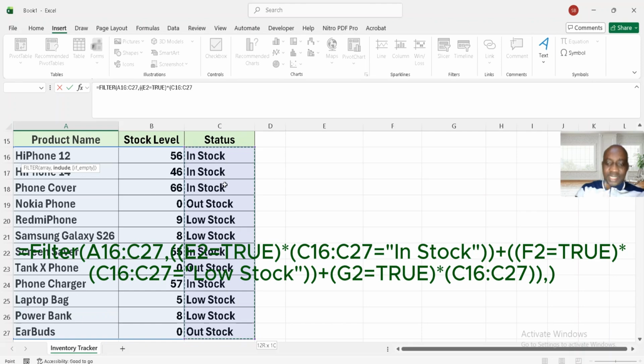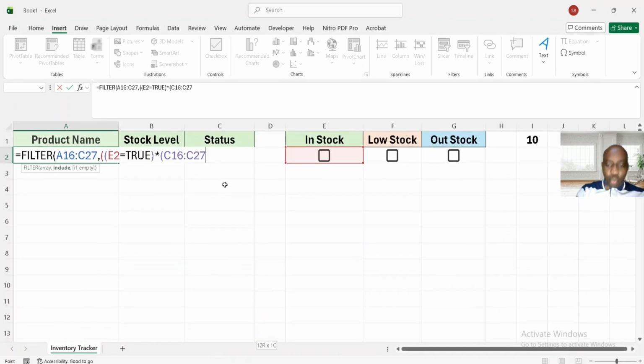The way I highlight it, then you now say if this status is equal to what? To in stock, because E2 is what? This E2 is in stock, equals to in stock, bracket. The next thing is close the bracket. When you close the bracket the second time, add the plus sign. When you add the plus sign, you begin another one, the low stock. We are through with the in stock now.